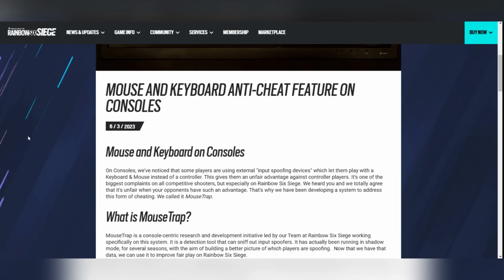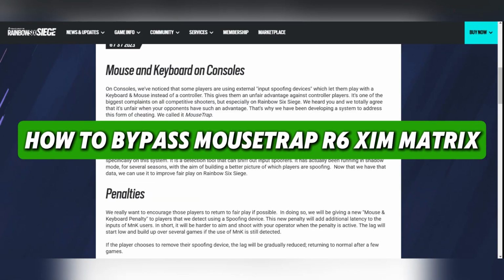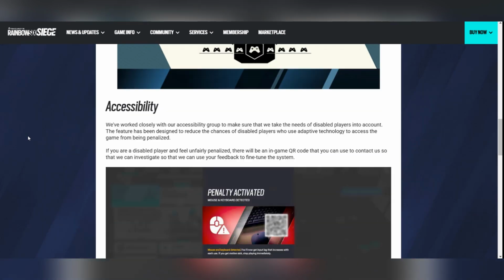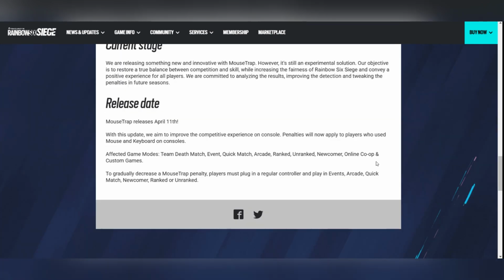In this video, I'll show you how to bypass Mousetrap R6 XIM matrix. Players using XIM adapters are exploiting a loophole by disconnecting from the match just before the last kill cam. This prevents Mousetrap from applying penalties, allowing them to continue using their hardware without restrictions.